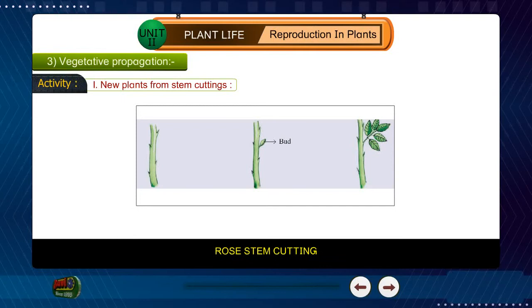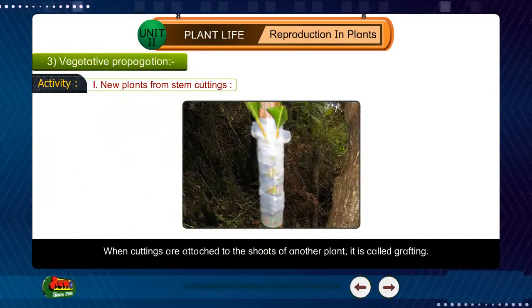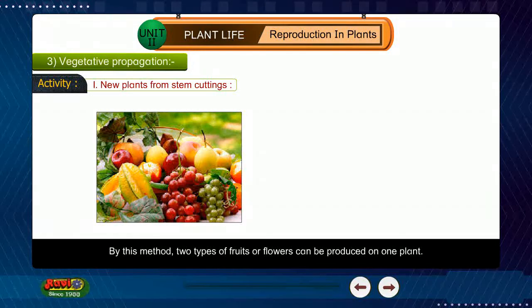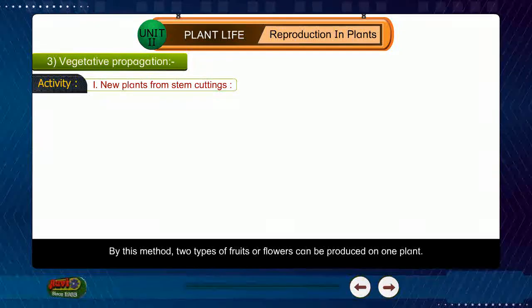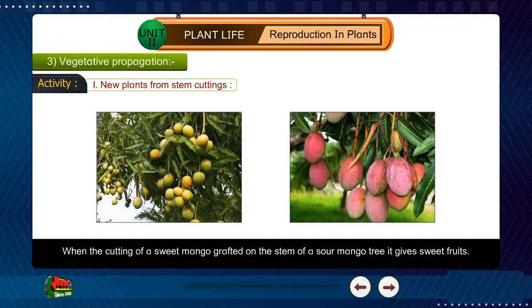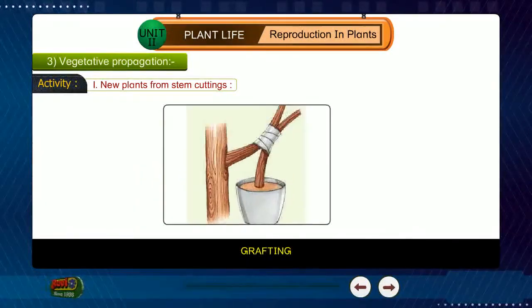Rose stem cutting. When cuttings are attached to the shoots of another plant, it is called grafting. By this method, two types of fruits or flowers can be produced on one plant. When the cutting of a sweet mango is grafted on a stem of a sour mango tree, it gives sweet fruits. Grafting.